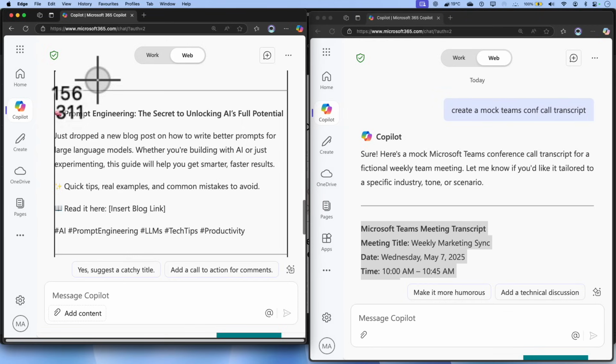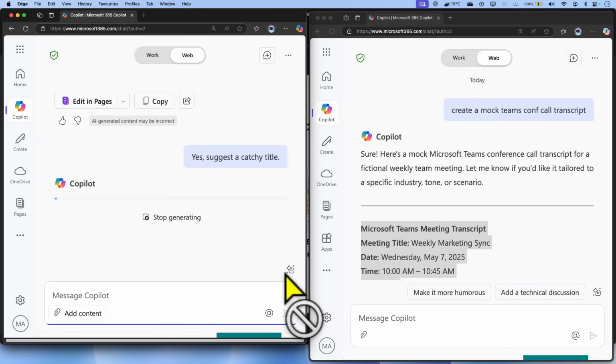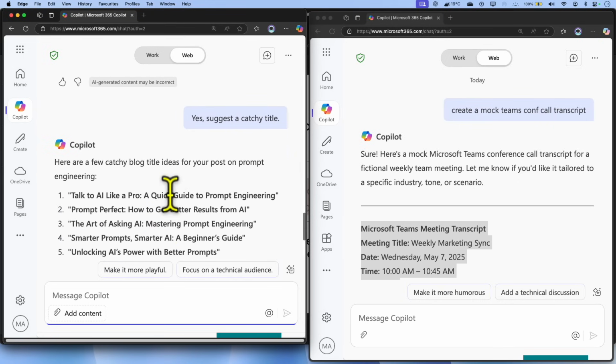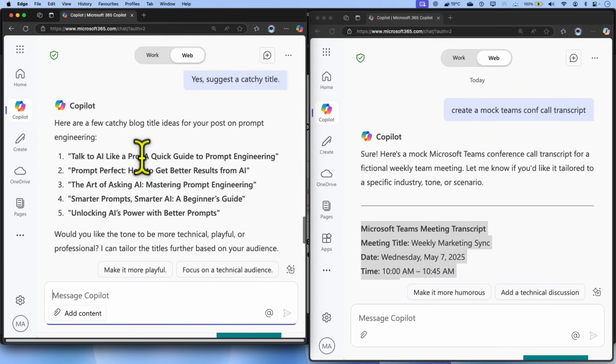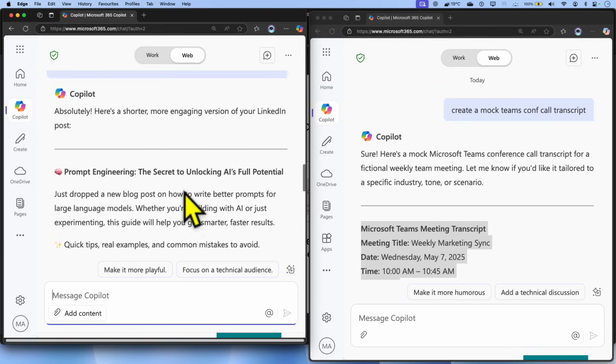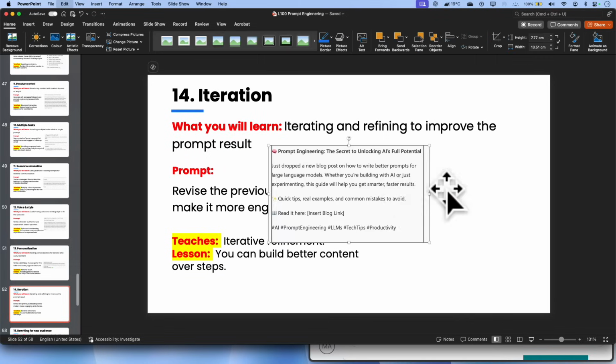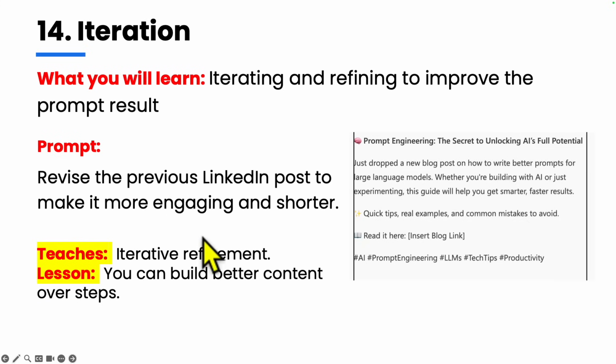So let's copy this. If you want to add additional things, you can ask it to suggest a catchy title. That's another iteration. It gives us five title options for the blog post and things like that. So this is how you refine and iterate on an idea. Let's put that in the pack. What we learned is iterative refinement, and the lesson is you can build better content over multiple steps. So you don't have to be satisfied with the first answer, or disappointed with the first response you get from generative AI models.